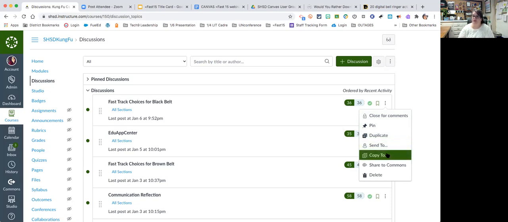You can copy to. So if you teach multiple preps and you have multiple courses, you want to use the same discussion prompt, you can copy it to multiple courses in that respect. You can also share it to Commons, which is a lovely tool, and then you can finally delete that discussion as well.